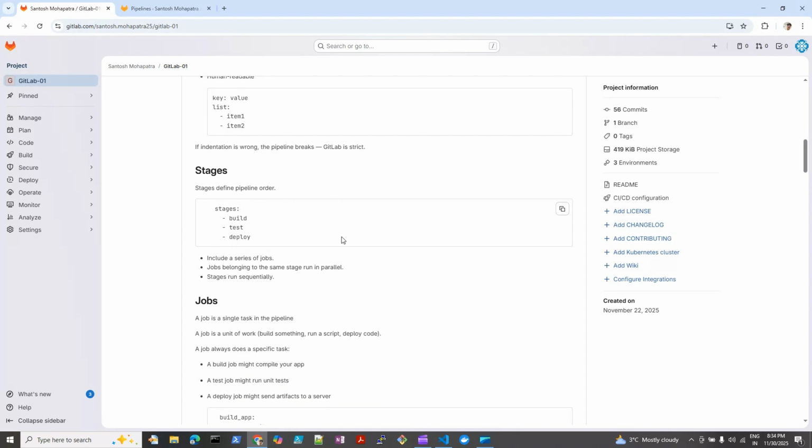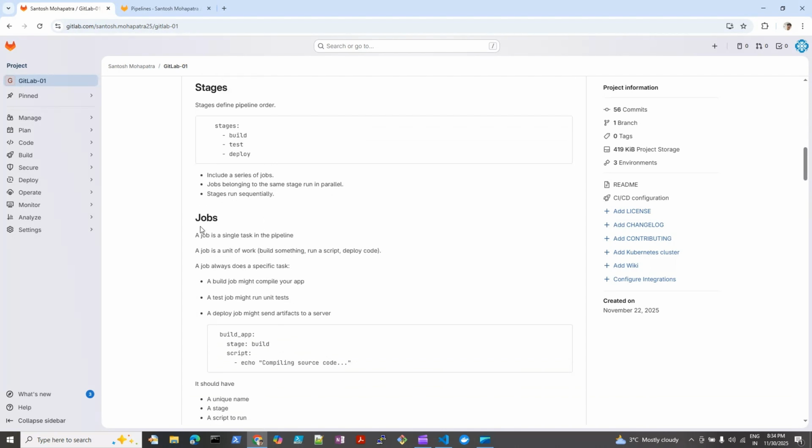Then the pipeline contains stages. It has some jobs. Jobs basically are used to run a few scripts. Whatever we are doing in our local machines, running any command, those commands we need to run using a remote system, and for that we have to mention the script.